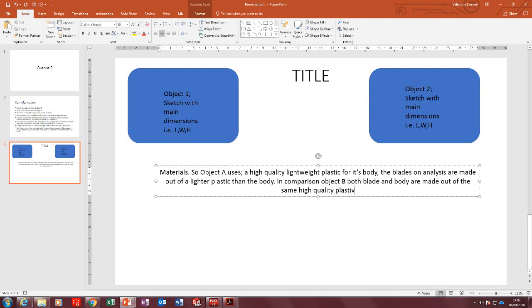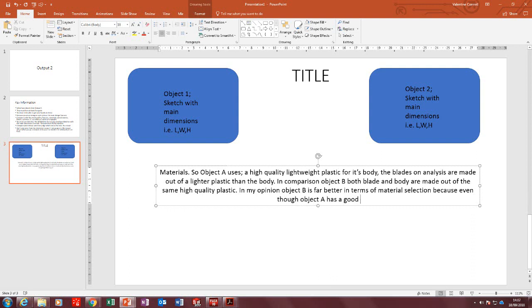So note the word comparison. In my opinion, object B is far better in terms of material design or material selection, because even though object A has a good body material, the blades are quite flimsy and liable to break.